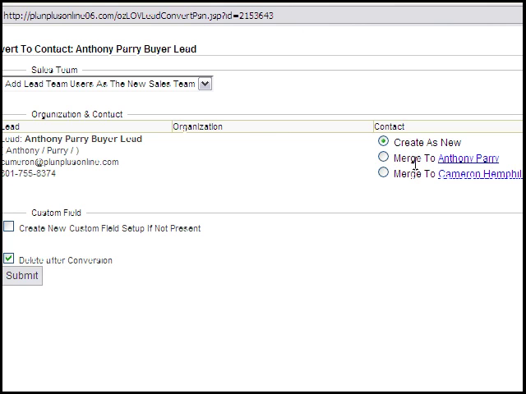So when it comes time to convert it, I can convert it to a contact. It's either going to merge it to an existing record. It's looking at both the name and the email address to help me choose which one to link it to. And I can have a choice to delete this lead after conversion or not.